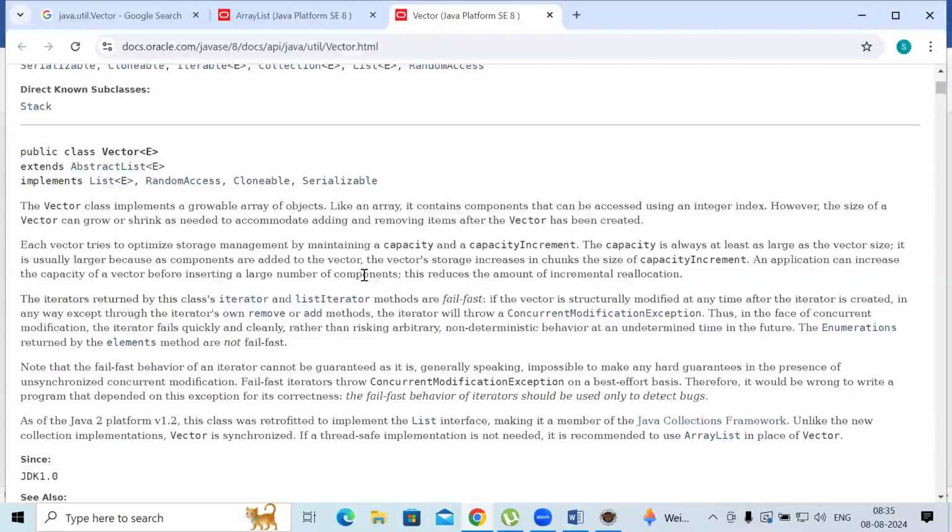Are you getting the point now? That is the only difference. What is the meaning of it? Array list is not a thread safe, synchronized object, but vector is a thread safe and synchronized object. That's the only difference between the vector class and the array list class. Otherwise, both classes are the same.